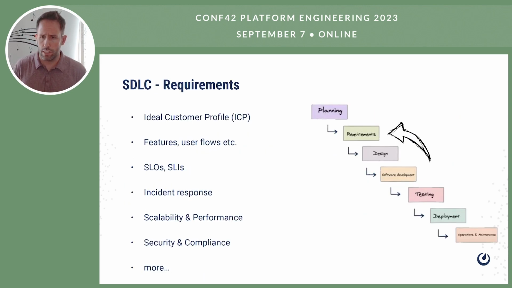Then we passed to the next phase, which was the requirements. In this phase, we did a deep dive to understand the ideal customer profile, who is going to use our product, the features, the user flows, the SLOs and the SLAs. We need to support our SLA agreements with the customers, we need incident response, we need to focus on scalability and performance to host thousands of workspaces and customers for Mattermost, and on security and compliance.